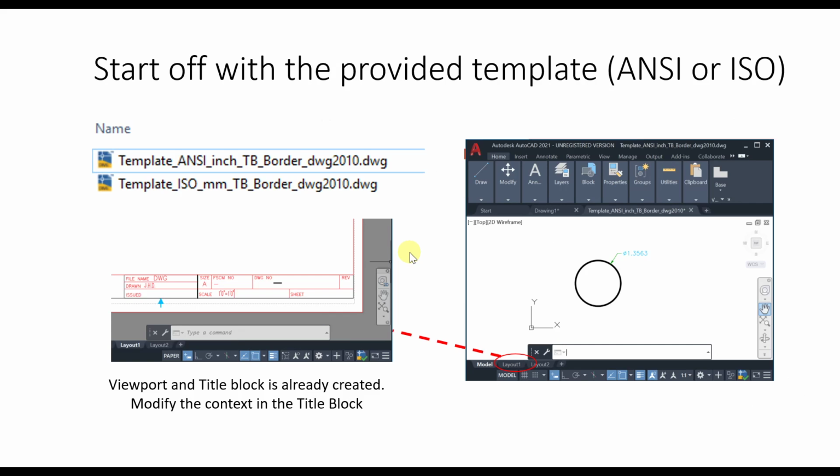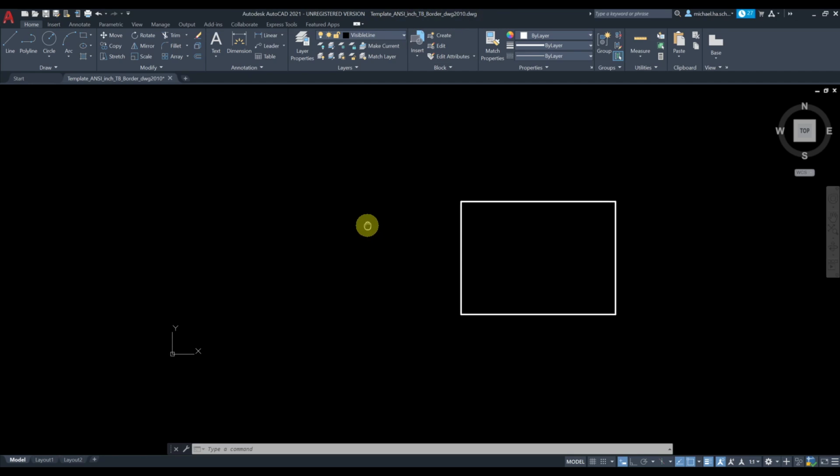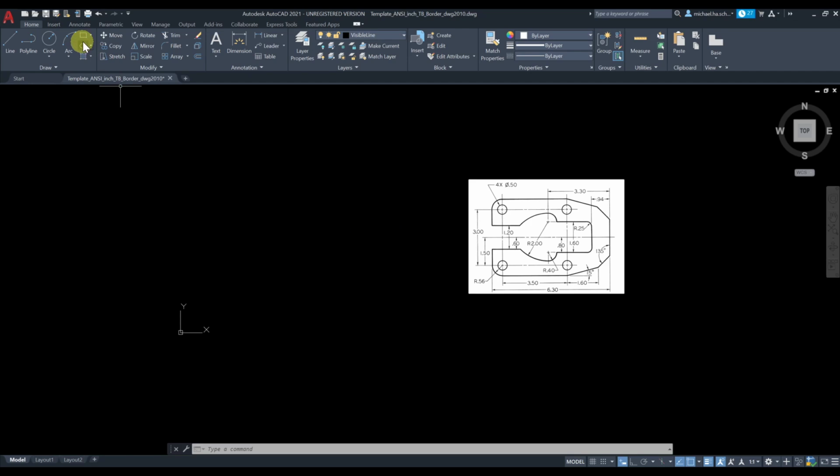To start off, just like my previous tutorials, I'm going to provide you in the description 2 template files. Depending on your units, you can just download it and open that template and start off your drawing. That template will have the layers you need. Also in the layout section, it's gonna contain a title block that you can modify. Let's go back to AutoCAD. So I've already opened that template that's given to you.